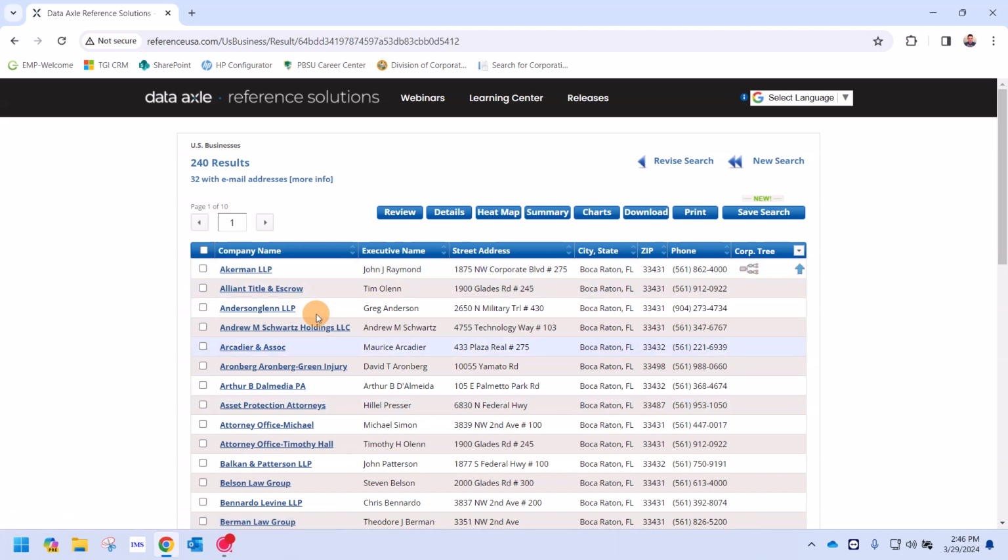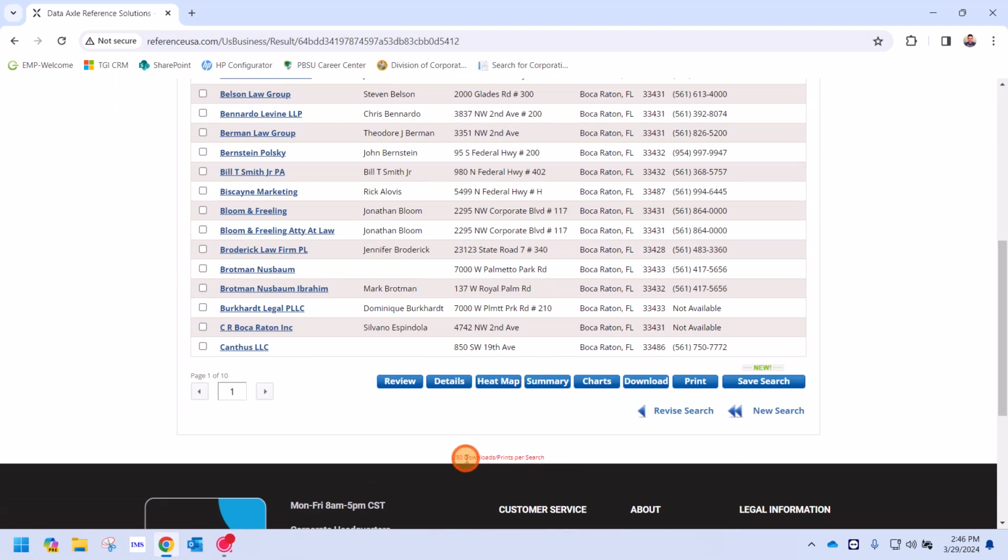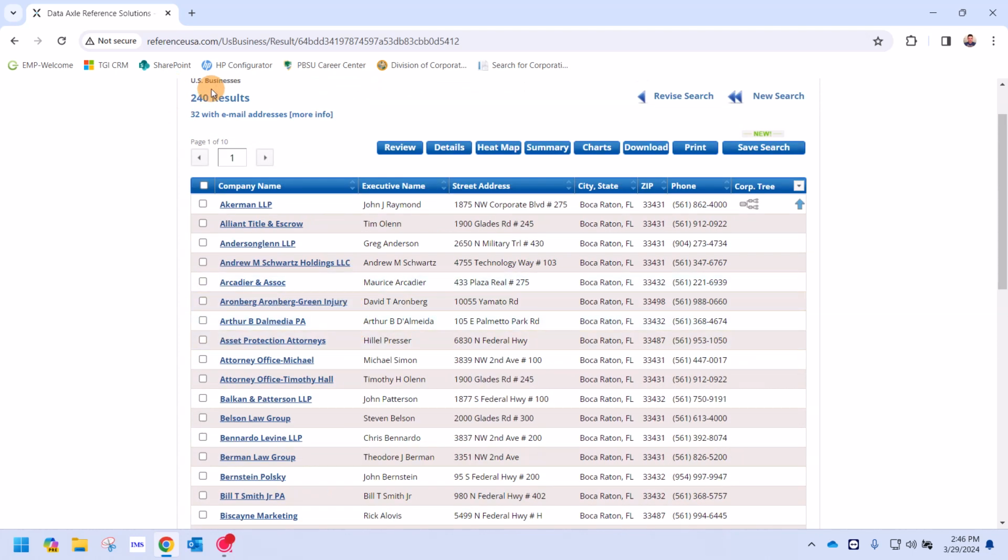And here you go. So here I have company name, executive name, street address, city, state, zip, and a phone number. Now, if you look at the bottom, it says 250 downloads or prints per search can be exported into an Excel file or a CSV file. Well, coincidentally, this complete search has 240 results.